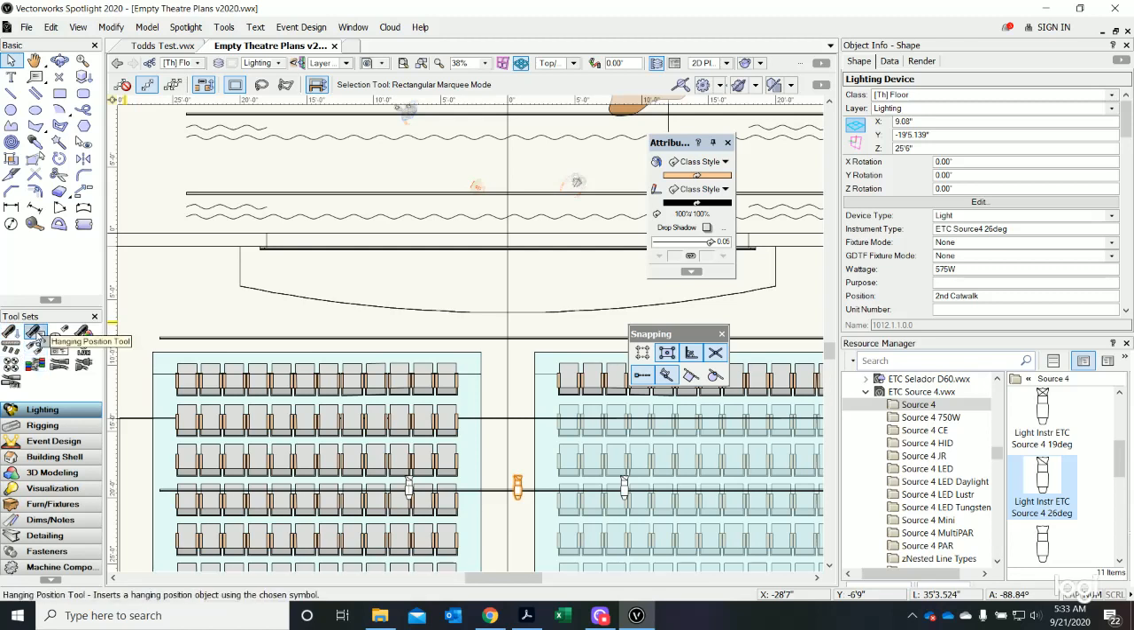The next is how we create lighting positions, and we'll get to that in another video. Right now I've given you the lighting positions. The third option over here is the one we're after, and it's called the focus tool. If you just hover over the tool, it'll give you this little reminder about what it is. So let's click on that focus tool.